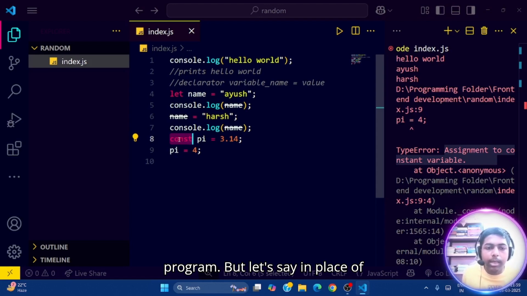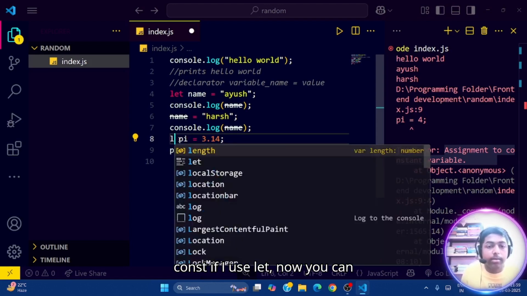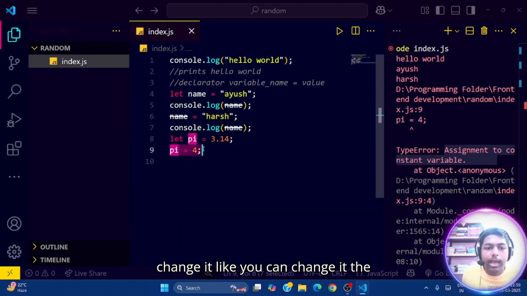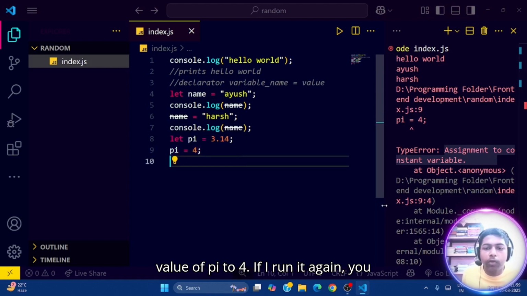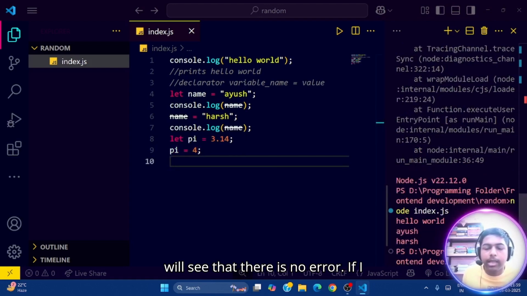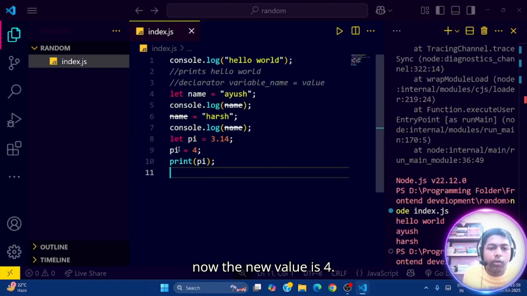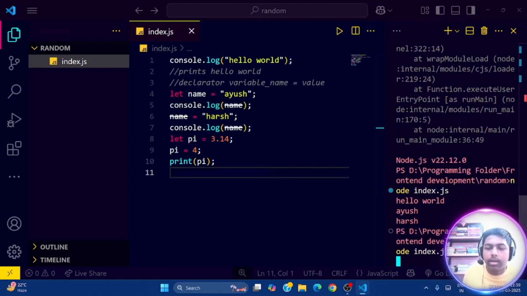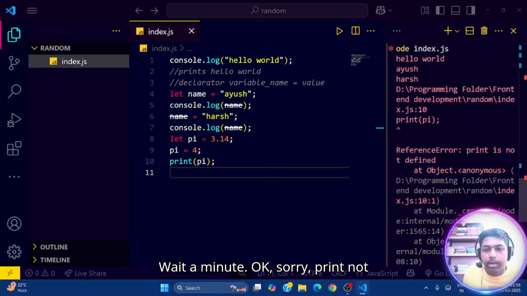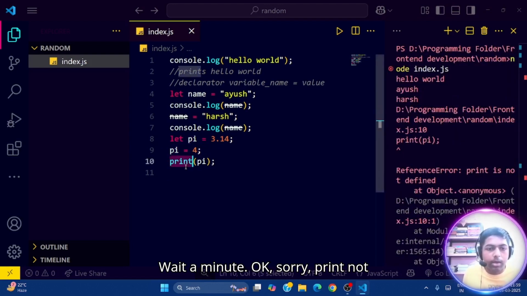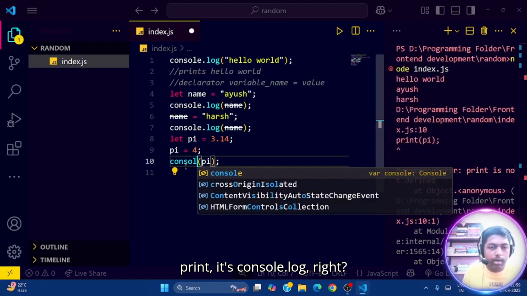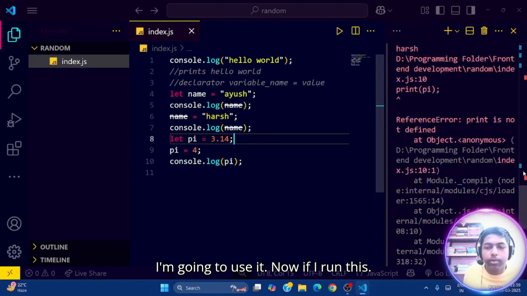But let's say in place of const, if I use let, now you can change it, like you can change the value of pi to 4. If I run it again, you will see that there is no error. If I print it, it's going to print 4 because now the new value is 4. Wait a minute, sorry, it's not print, it's console.log, right? I'm going to use it.